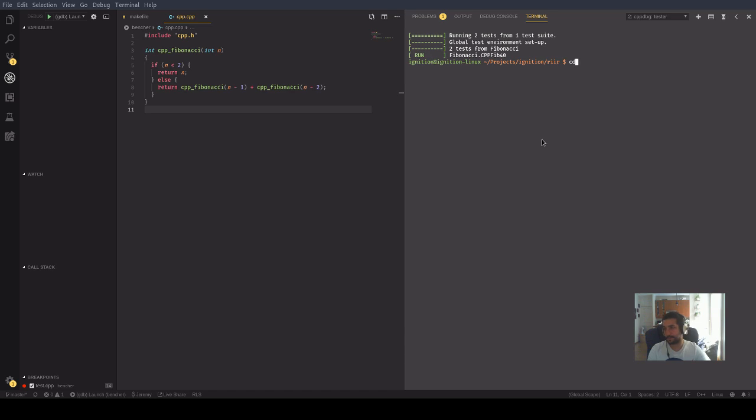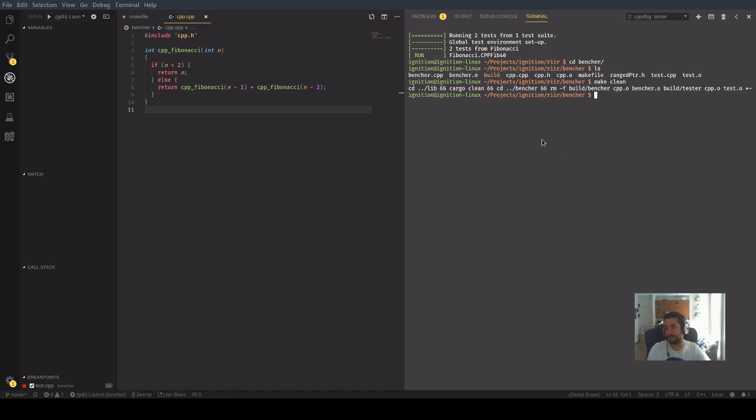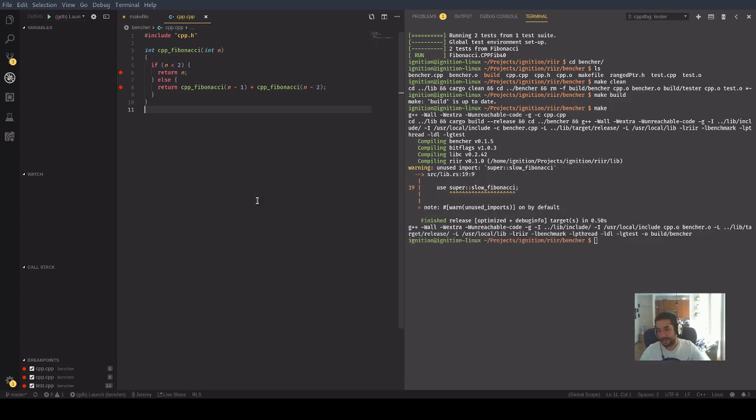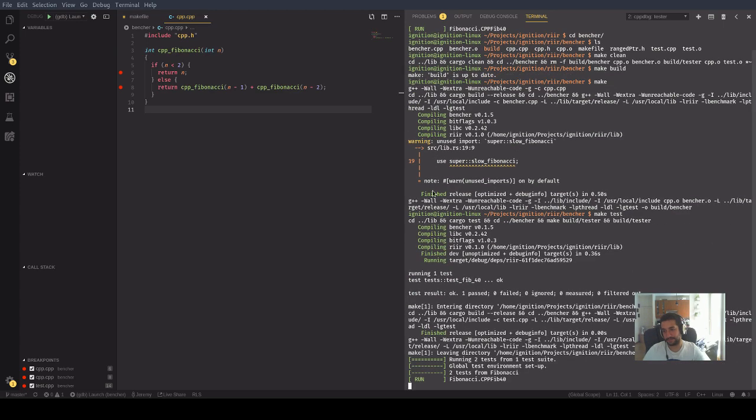I'm gonna get back to the bencher. Where am I? CD bencher. Okay. And I'm gonna make clean to make sure that everything is being built again. And I'm gonna try to put some breakpoints over here. See what happens? Okay, so I need to make build. Am I supposed to just make stuff? Oh yeah, make, okay. And then I'm gonna try, there is no optimization level anymore. Can I do that? No, I'm gonna make test. Make sure the test is compiled.